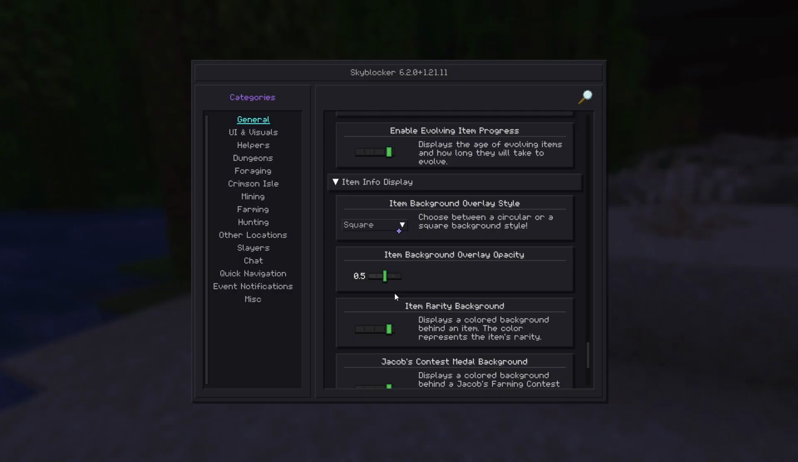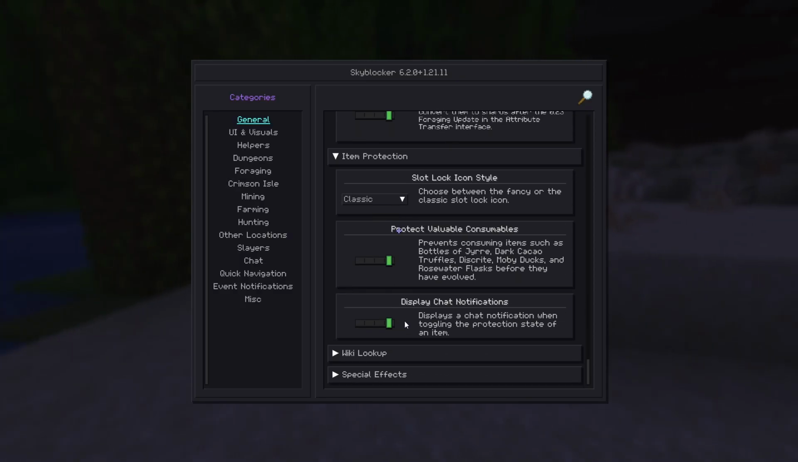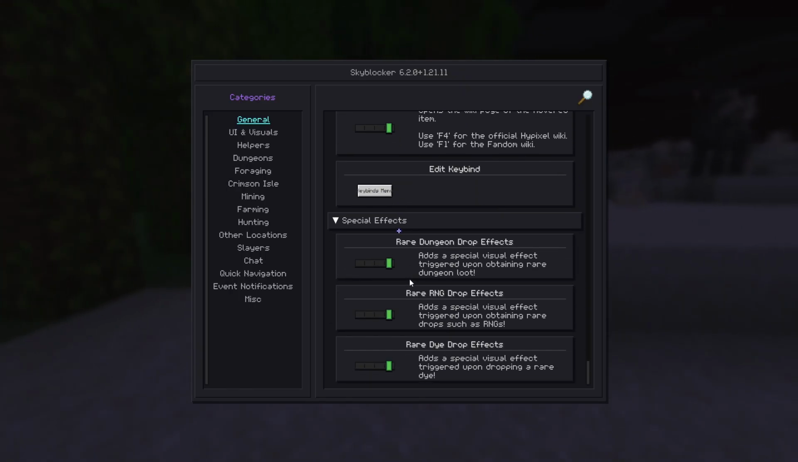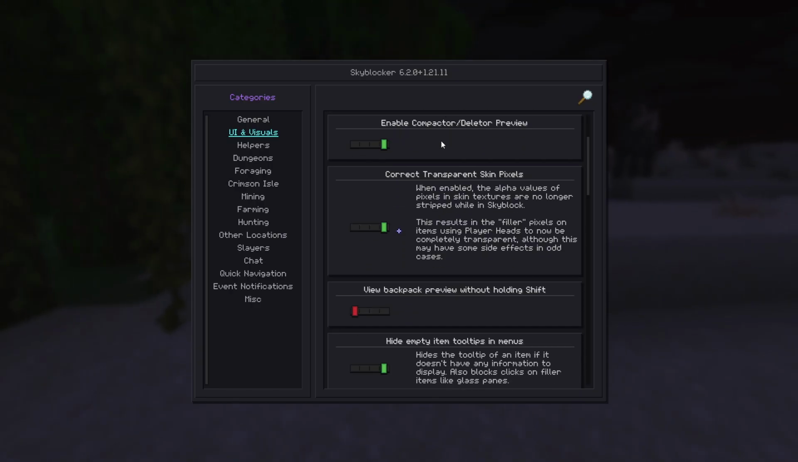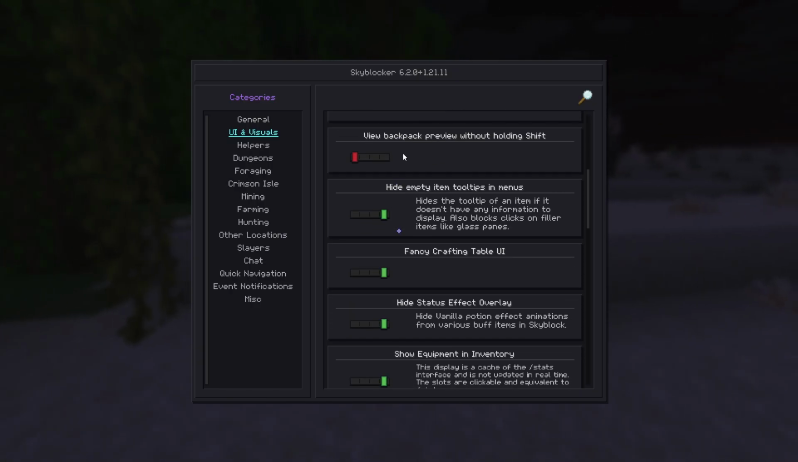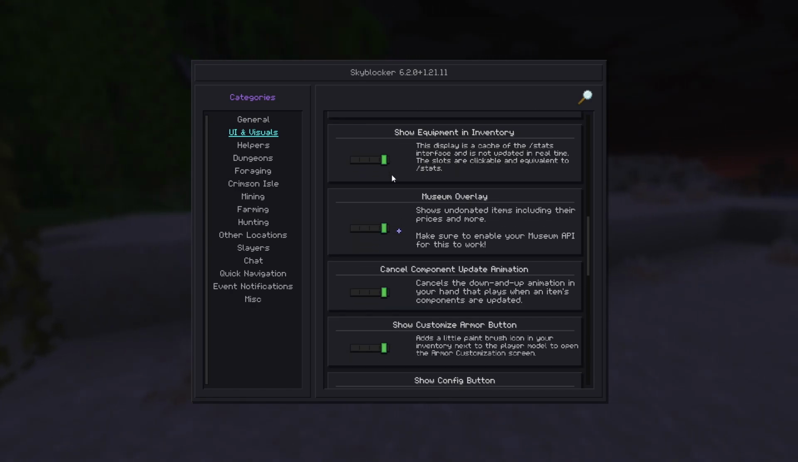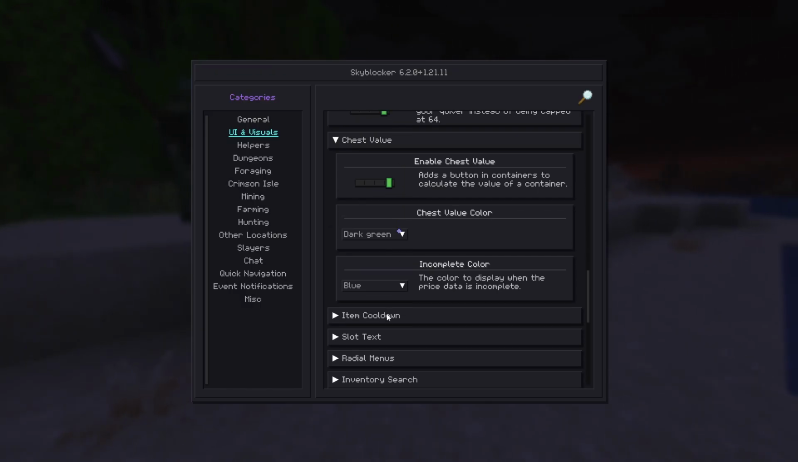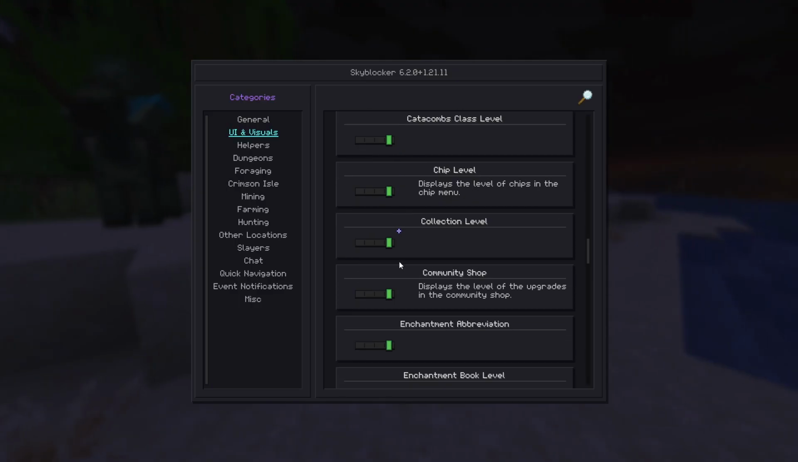Now this Skyblocker is the important stuff. Because this is where a lot of the quality of life comes in for Skyblock. Because Skyblock needs a lot of quality of life at this point. I didn't mean to turn that on. Just make sure all your stuff looks like this.